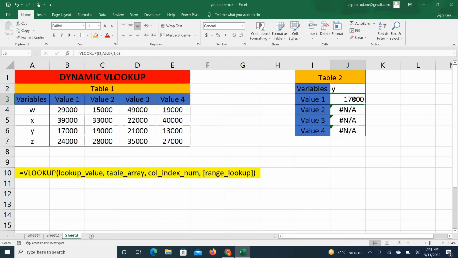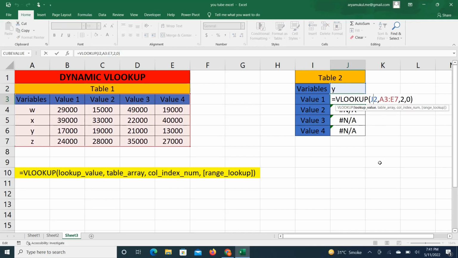For that, let's go one by one. Now you see in this formula, I want to fix this J2. Let's click on it. After clicking, you must press the F4 button. Why? It will bring the dollar sign in front of J and 2, and that means your cell is now fixed. Okay, sorry. Now see, again press F4. So now you can see it is fixed.